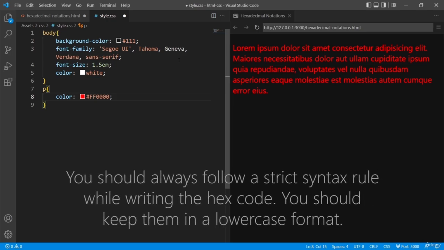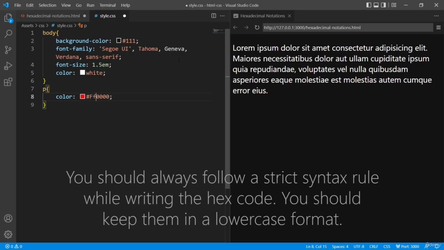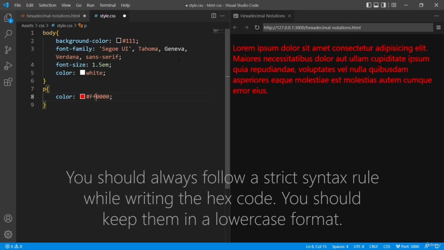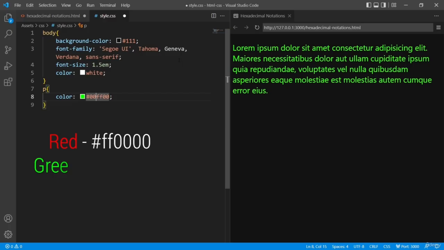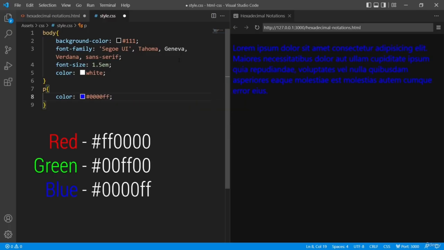But you should always follow a strict syntax rule while writing the hex code, whether you keep them in all upper or lowercase. Ideally, we see people using lowercase often. Okay, so moving on, to give green and blue color, the values will be like this. Or you can use the shorthand notation for the same.